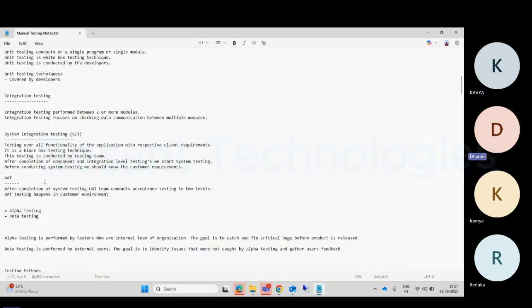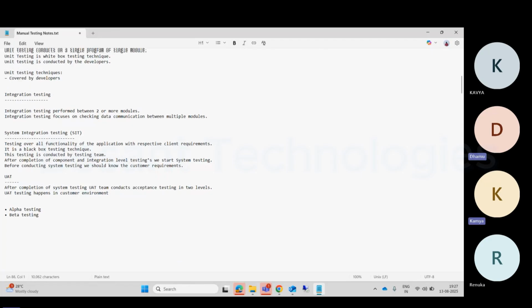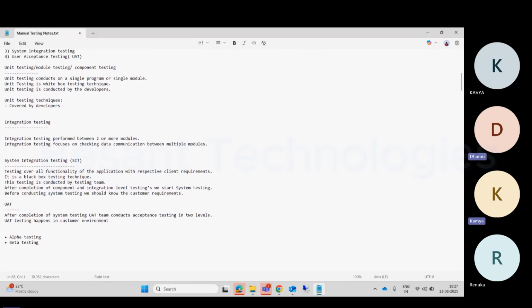We'll see that in the definition. After completion of system testing, the UAT team conducts acceptance testing in 2 levels. I'll tell you the 2 levels, but don't look at this yet. This is your homework. What does UAT mean? What is the full form? User acceptance testing. Maybe I'll mention that in brackets. User acceptance testing. This is called UAT testing.